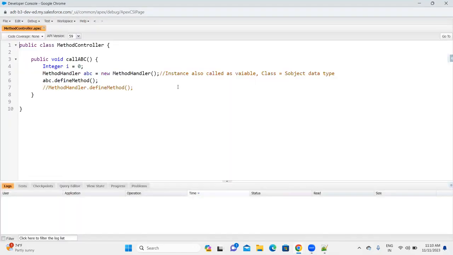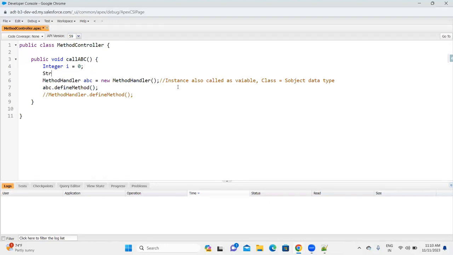Okay, method controller. This was calling. In this we saw the generic data type. We can also have a string if you want to store any data in that. This is our first program. If you see, the string is always enclosed in single quotes and followed by a semicolon, which will terminate that statement. So this is how a string is defined in Apex.